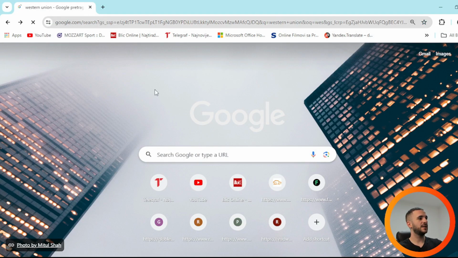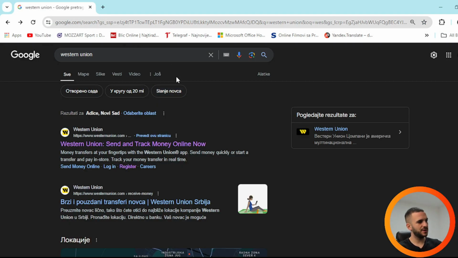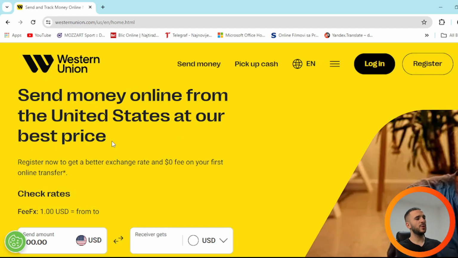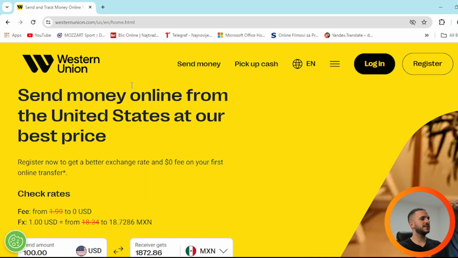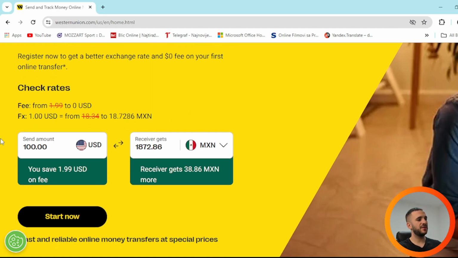First thing first, what we need to do here, guys, is of course this. We need to go on Google, of course, type in Western Union, and go on the first link right here. So with Western Union, send money online from the United States at our best price and everything. Send them out right here.